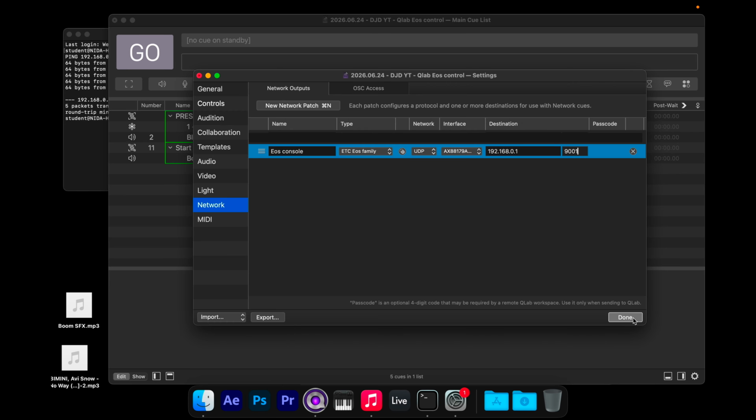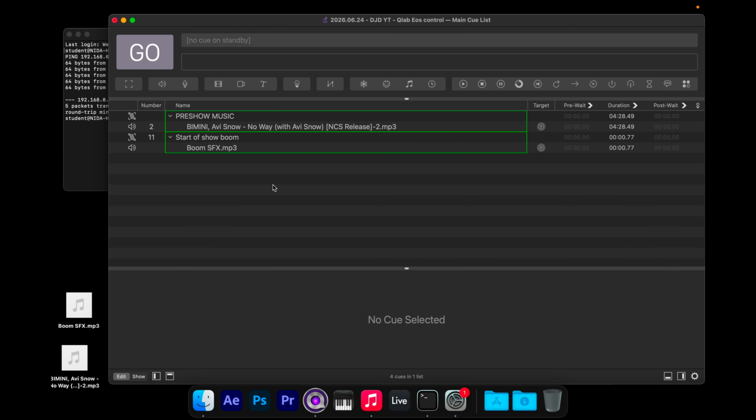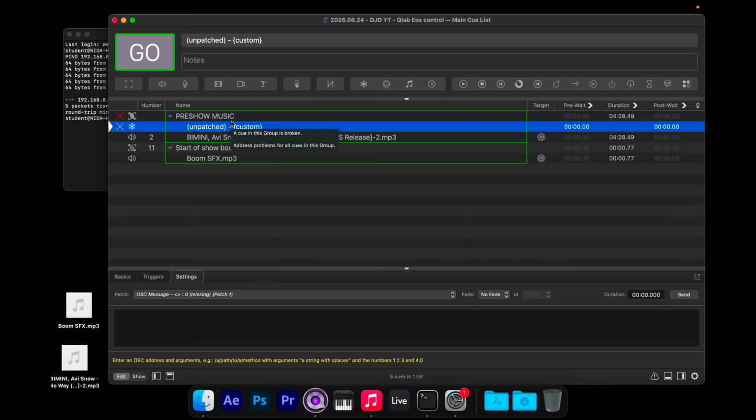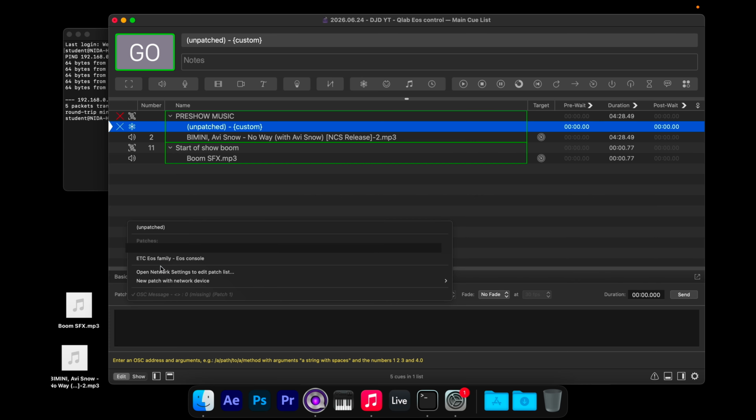Here we add the port number as well, which is 9001. Then we click Done. Now that we've applied the settings in both EOS and Qlab, we want to head into Qlab and create a network queue. In order to create a network queue, you drag this icon to there. Then we're going to select in Patch, the EOS console.